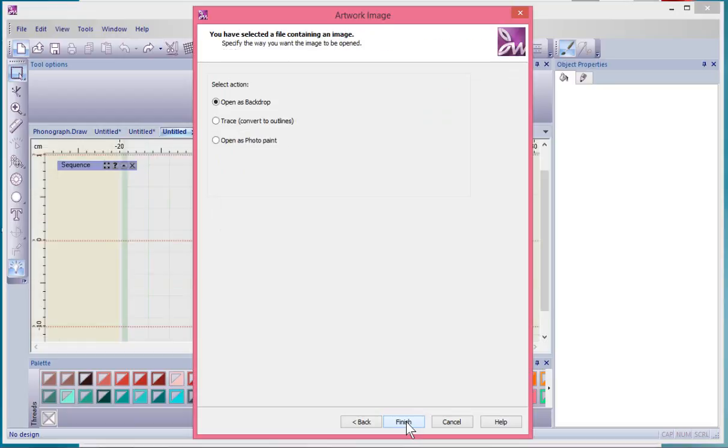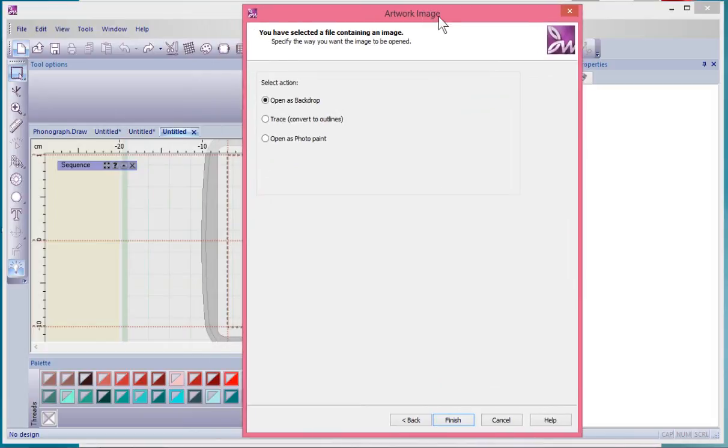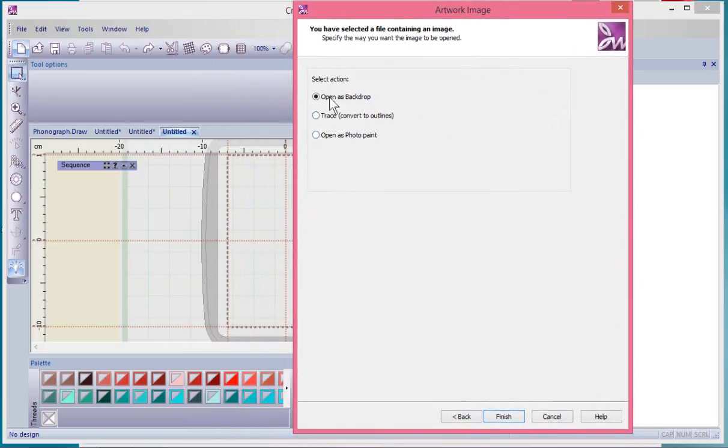Now, when I say next, instead of with the vector image where it automatically knew what colors were there and started filling them in with thread, here it gives us another set of options. There are really three here. We could open this as a backdrop, which just puts it on our screen and allows us to draw the shapes ourselves. Or we could do a trace, which will convert that JPEG into outlines for us. Or we could open it as photo paint. I'm going to show each of these at different times.